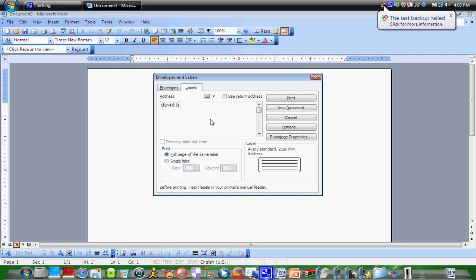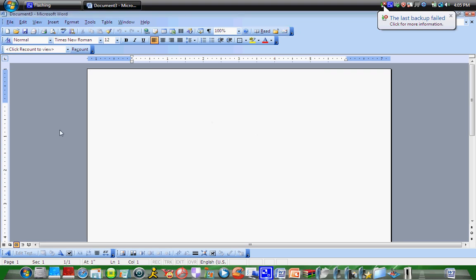Like I could have my name, age, which I'm just going to put 000 right now because I don't want anybody to know my age, and something else, whatever you want. And you can make a full page of that or just one single label, and you can print them out. So I think that's pretty cool.